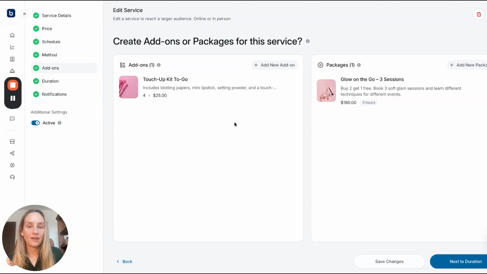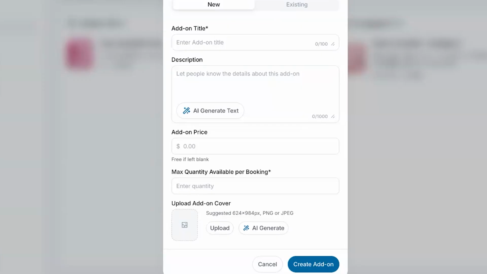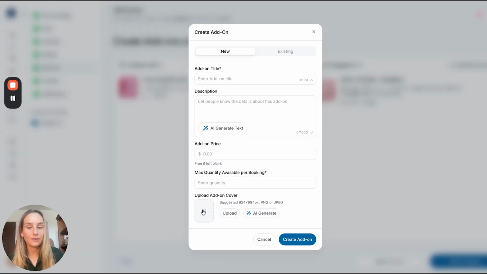Since we're focusing on add-ons, you'll click Add New Add-on, and then you can fill in the following details for your add-on. So add a title, you can add a description or let AI generate one. You can select the price for this add-on, choose how many are available per booking, and add a cover photo. If you don't have a cover photo, you can also AI generate one of those. Once you finish that, you can click Create Add-on.